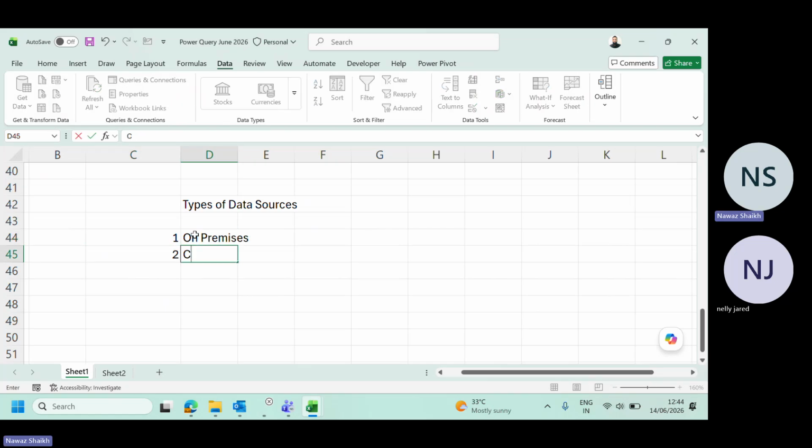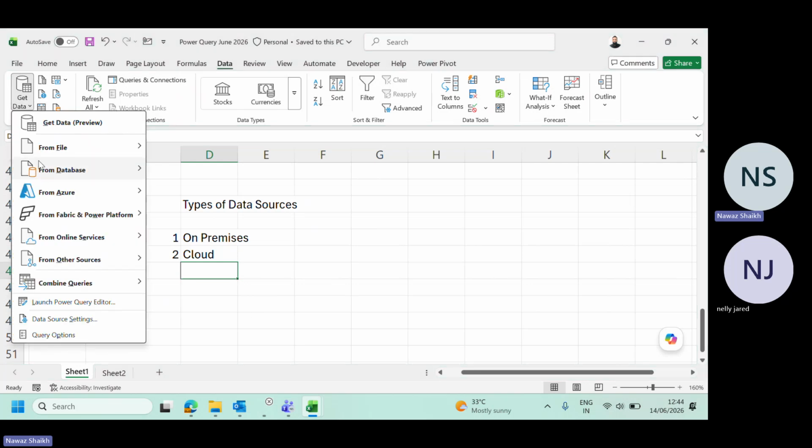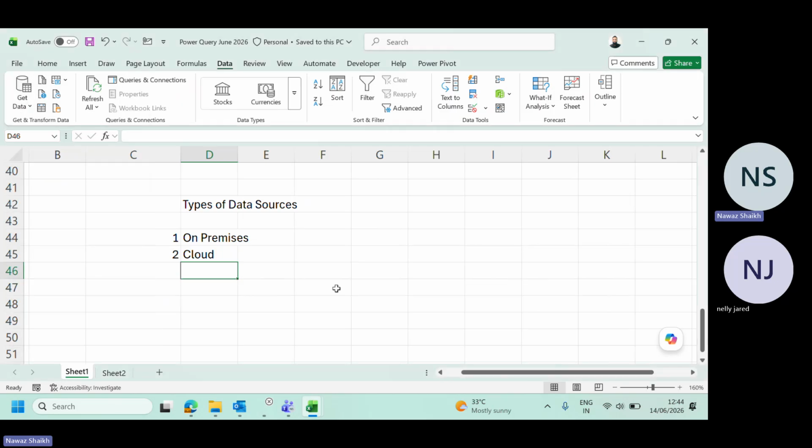Second would be your cloud source. On-premises and cloud source. Now let's try to understand between these two. Before using this Get Data, you need to understand from where you are taking your data. Is it on premises or is it cloud? So can anyone say what do you mean by on premises and what do you mean by cloud?